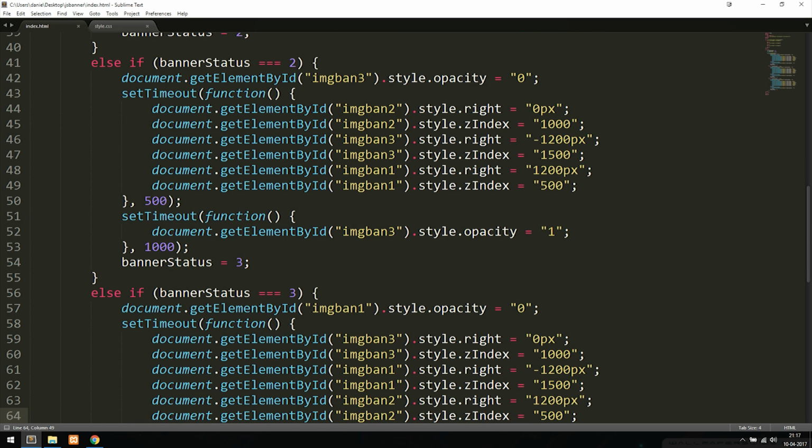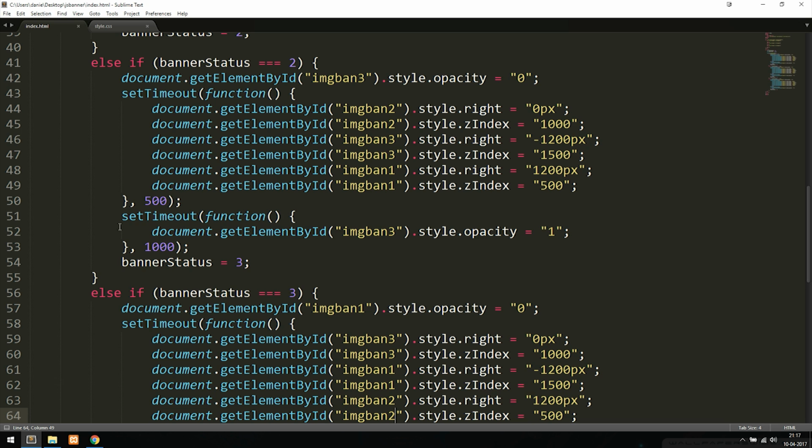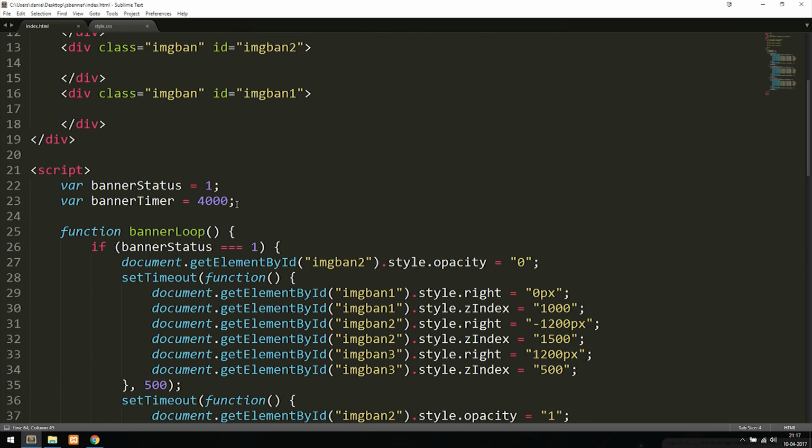Okay, so now that we did this, we can actually go ahead and refresh the browser. You guys will notice that nothing really happens inside the banner, because we also need to actually initialize the loop and have it run each couple of seconds. So the way we're going to do that is by going back inside our JavaScript code, go to the top here.